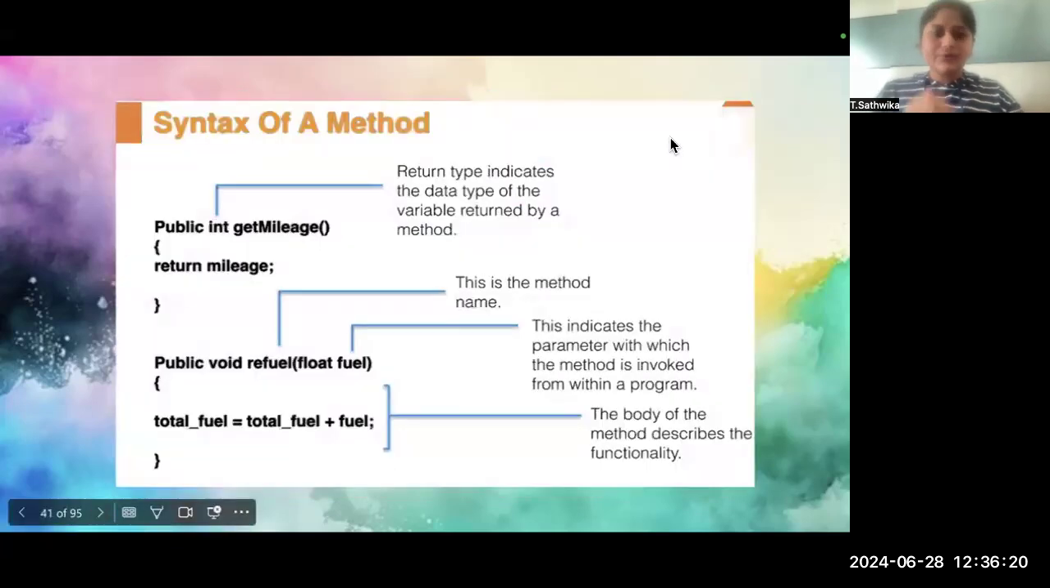So this is the syntax of a method. Here, public in getMileage, the return type indicates the data type of the value returned by the method, and in public void refuel, refuel is nothing but the method name. The fuel value indicates the parameter with which the method is invoked from within a program, and calculating the fuel is the body of the method, which describes its functionality.